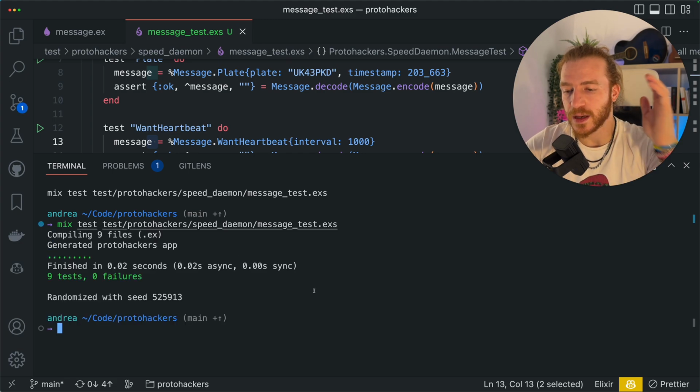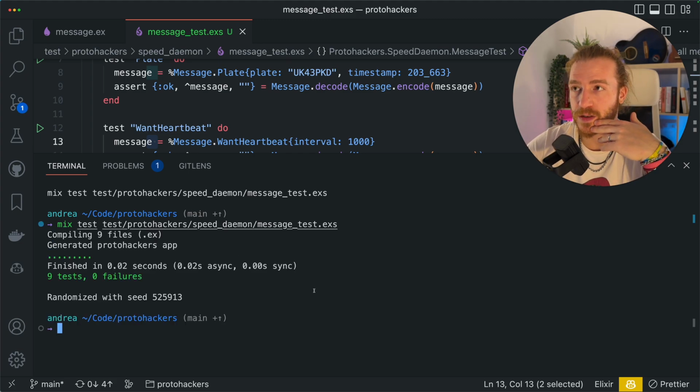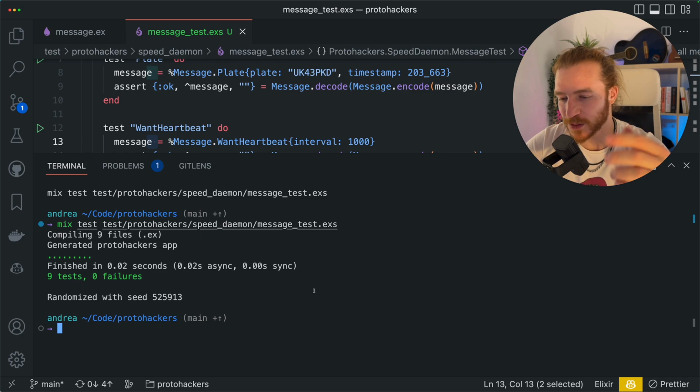Yep, perfect. And so we could have a faulty implementation with this testing approach. We could have a faulty implementation of encoding and decoding and still get the tests to pass. But we'll have the Protohackers tests to help us with that and just keep us real, so we won't worry about that too much. So all right, we're good to go on the protocol.